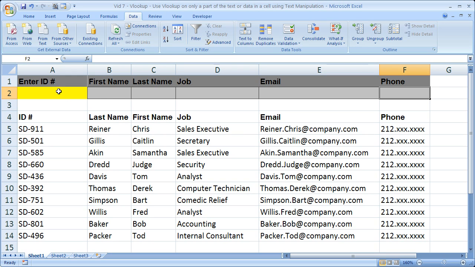But say that for the ID number, you simply don't want to have to type SD dash every time, or whoever created the worksheet, or if you're making the worksheet, you want to make it so someone can only type numbers in this cell. You want to make it pretty much idiot proof. So I'm going to show you how to account for the SD dash right now.